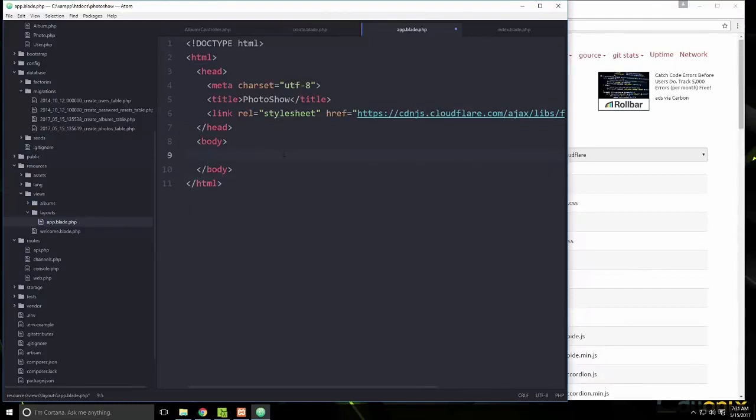Alright, and then in the body we're going to create a div, and Foundation doesn't use a container class, they use a row class, which kind of does the same thing, pushes it all to the middle. And then in here we want to do a yield, and we want to yield the content. So this is where the view will be displayed.